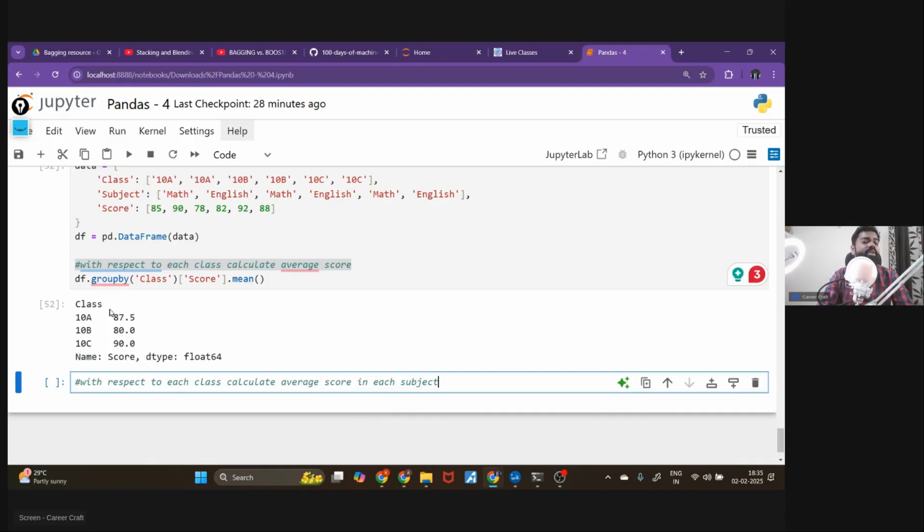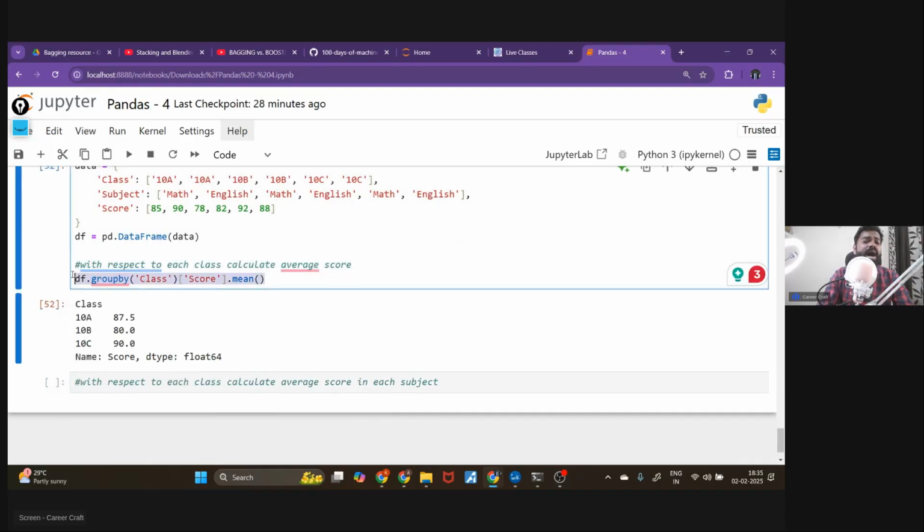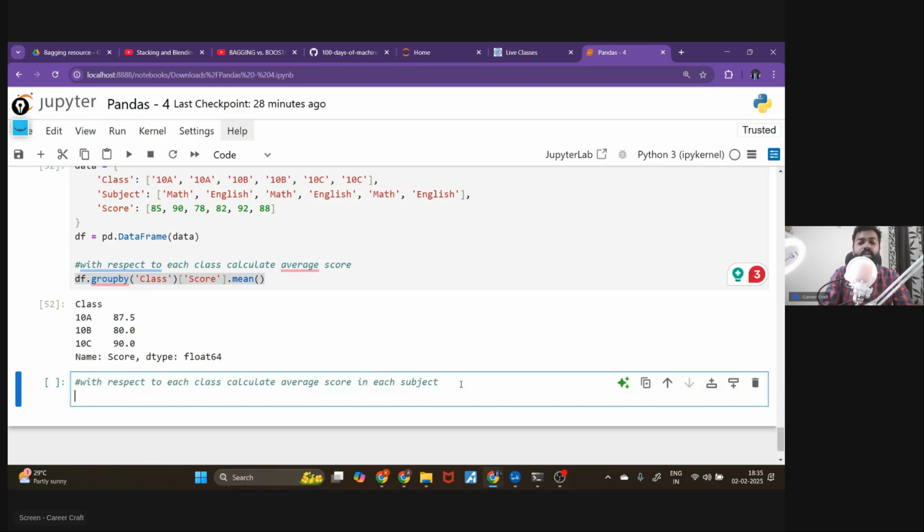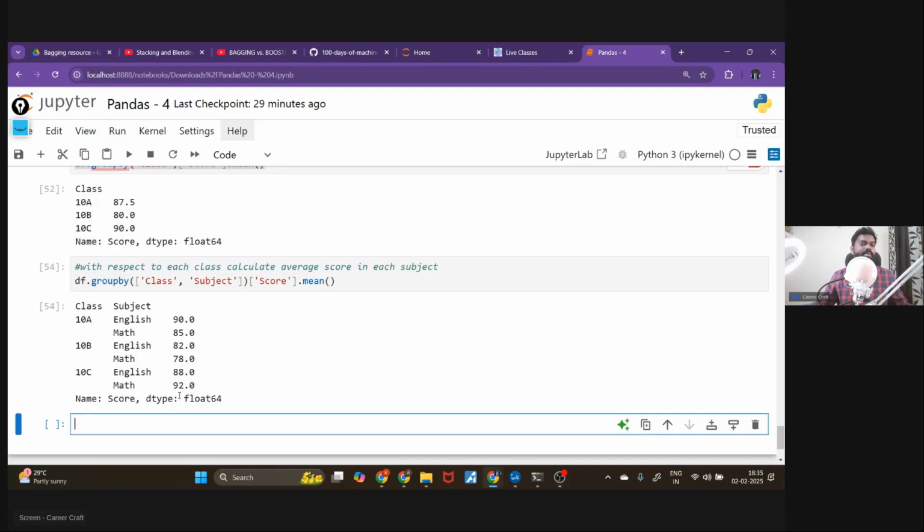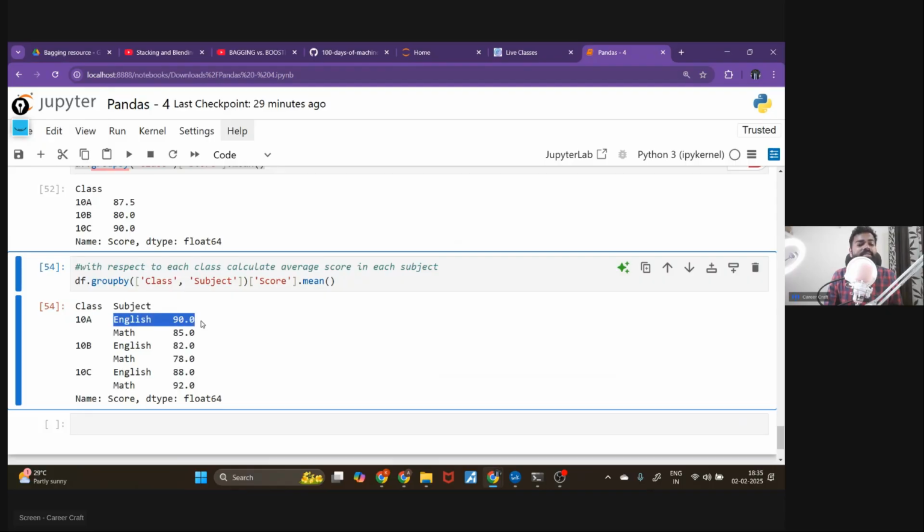Now in this case, I will again do the same group by, but this time I will use one more thing, that is subject. So I will just put it like this, subject. So I will get this, and see here. Fun, magic. So for class 10A, the average score of English is 90, and of math is 85. For 10B, the English average score is 82, math is 78. Now you will have a lot of information.